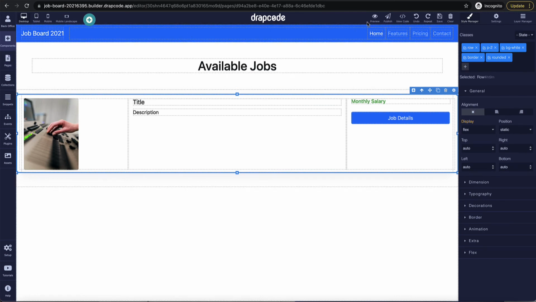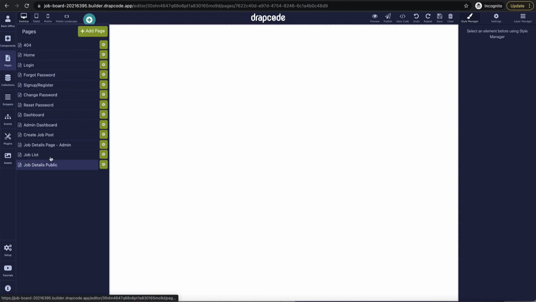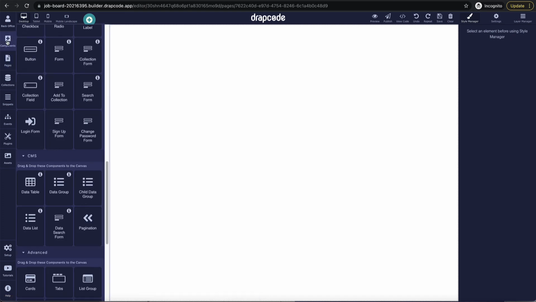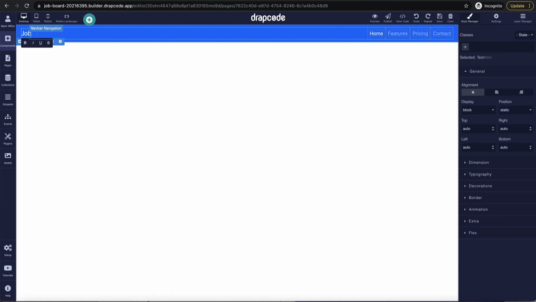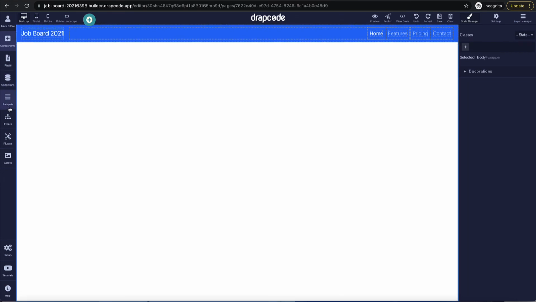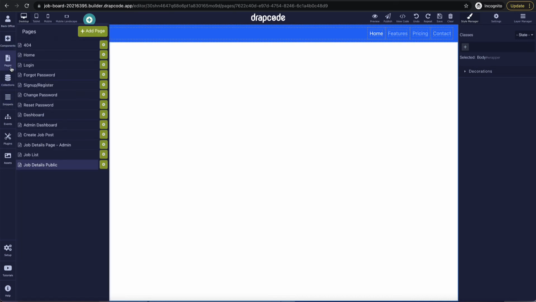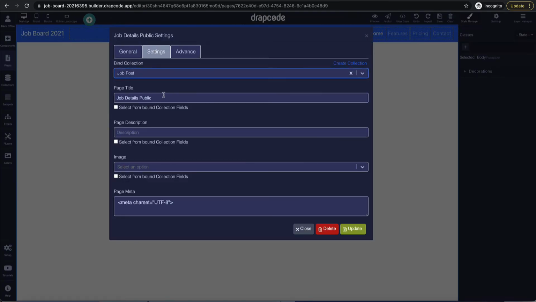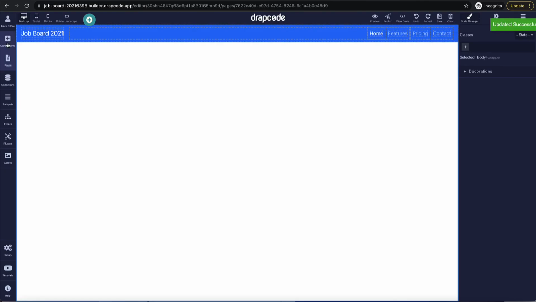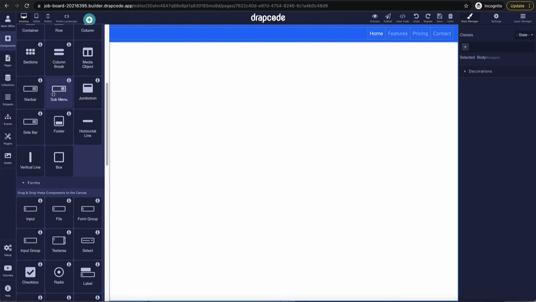So now we have created the job list page for the public view. Let's go and complete the job details. So we go to the job details page and drop the default one. Since this is again a details page, we need to bind the collection so that we can use the values of the collection in the page. So we go to the collection, in the settings we bind job post, right? Because we need to display the data of the job post.